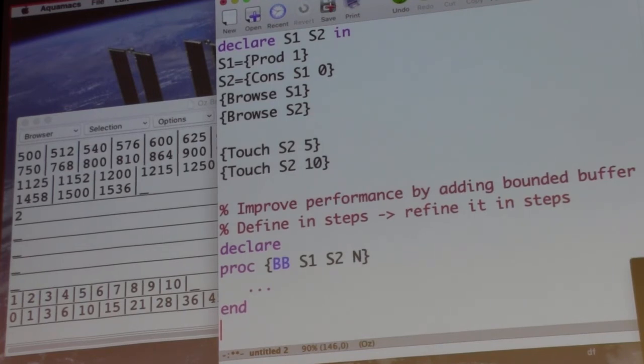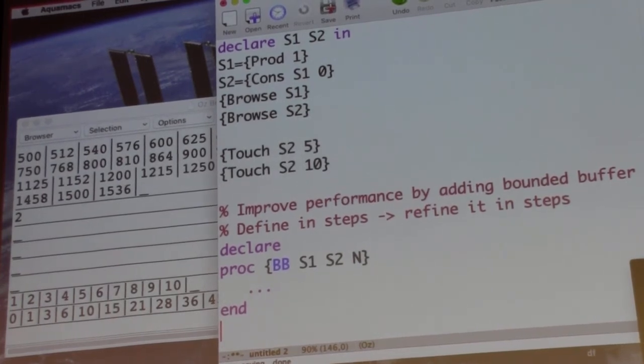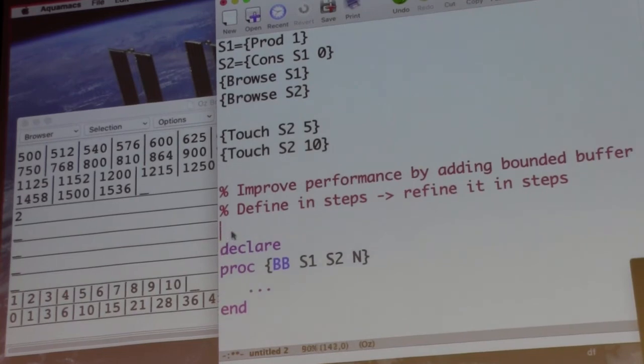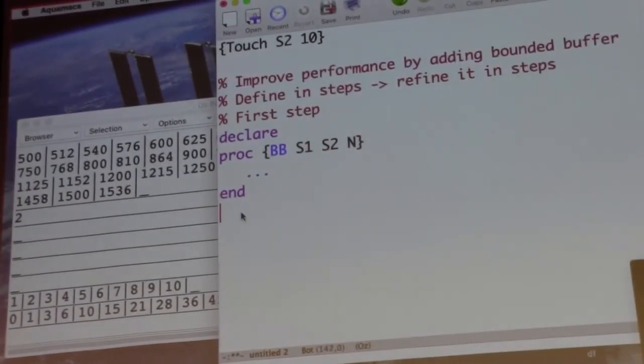So how am I going to write it? Well, the bounded buffer, first of all, does not change the results. The S2 is the same as S1. So the basic bounded buffer is just going to pass the input to the output, okay? So the first step I'm going to do is just passing that. So this is the first step. Let me show you now the second step.